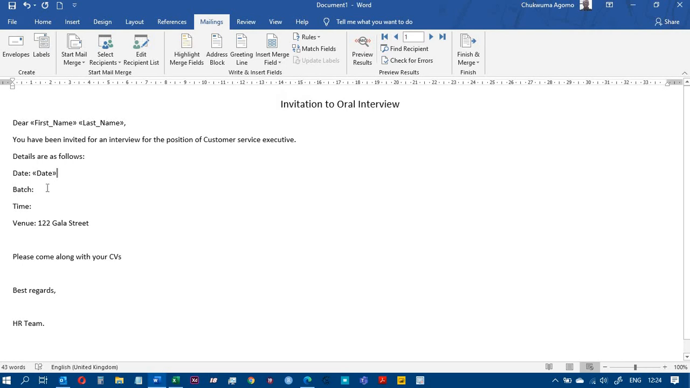So date appears. Then I go to batch, space. Click on insert merge field. Click on batch. Come to time, space. Again, I look for the time. I click on time. Okay, so I'm done.